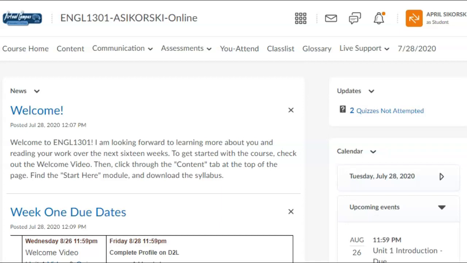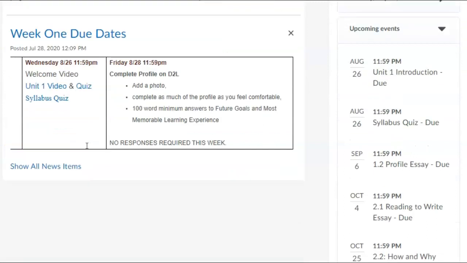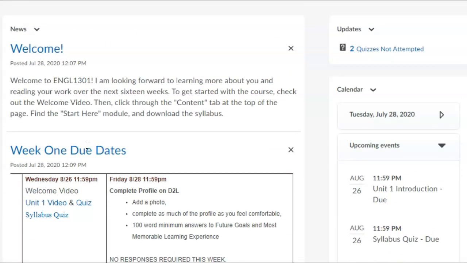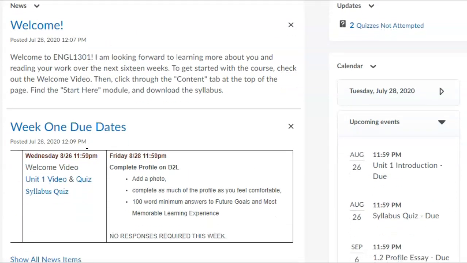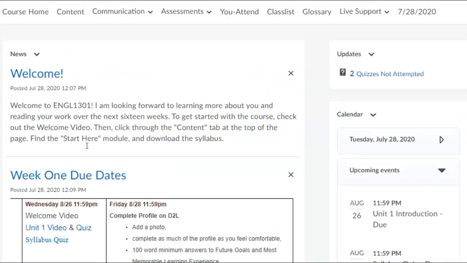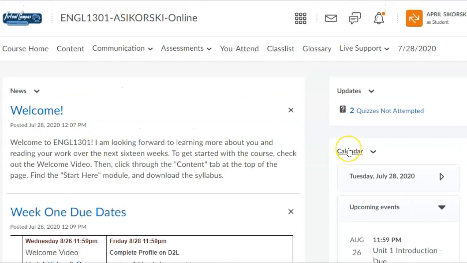So here from the main page, once you've clicked on the course, you'll see the news items. Here's our welcome message, and then the week 1 due dates. Each week, new due dates will pop up at the beginning of the week, normally on Sunday, so you'll see the work for the week to come. On the right-hand side, you can see updates, and that'll let you know what materials are available for you to complete. This is not what you should rely on, but it's a nice way to click to available stuff.